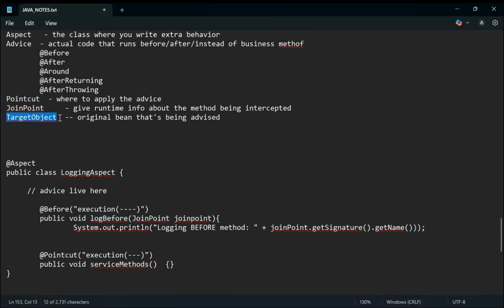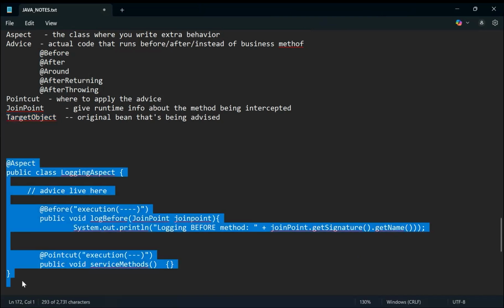So this is like your regular business bean, like your student service or payment service, right? So AOP wraps this bean to inject your extra behavior at runtime. So let's say you add a logging aspect, but where do you want to add it? Let's say to your student service. So it will just inject it into that. That is the target object. Okay, is it clear?